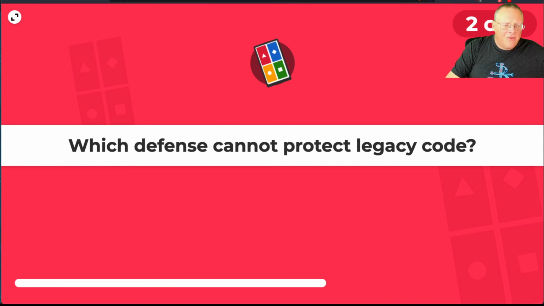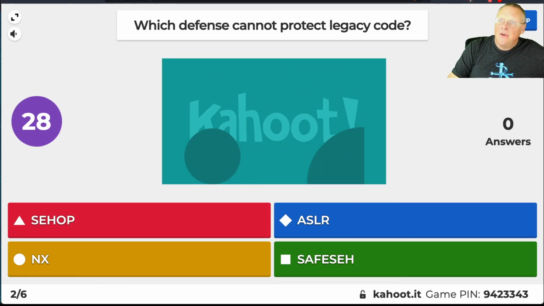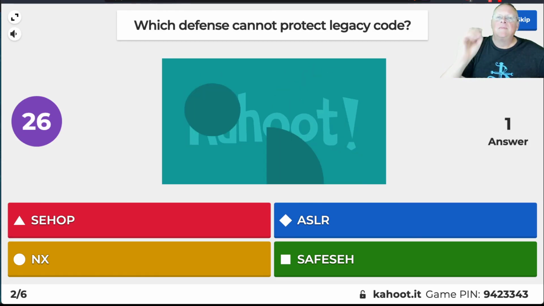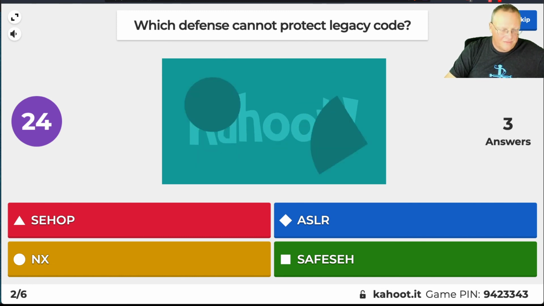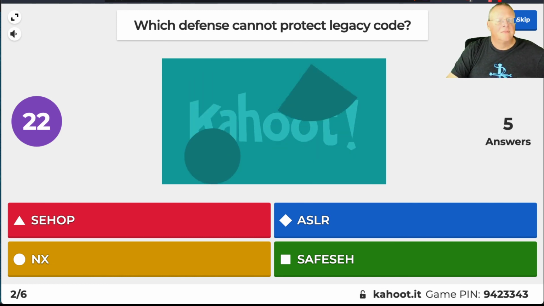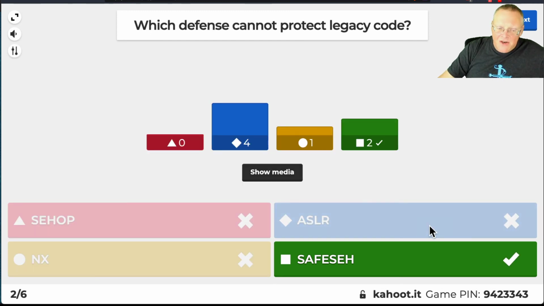All right, what defense cannot protect legacy code? That's Safe SEH, a nice strong defense. It won't let you jump to the wrong address, but you have to recompile your code with that switch.